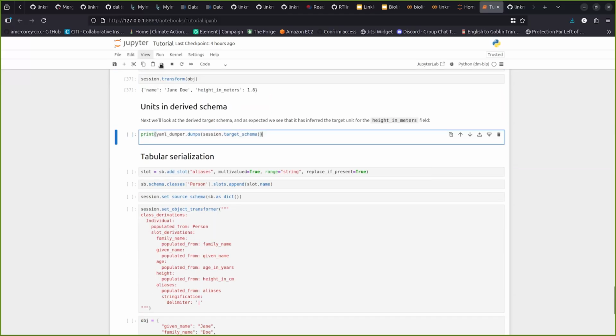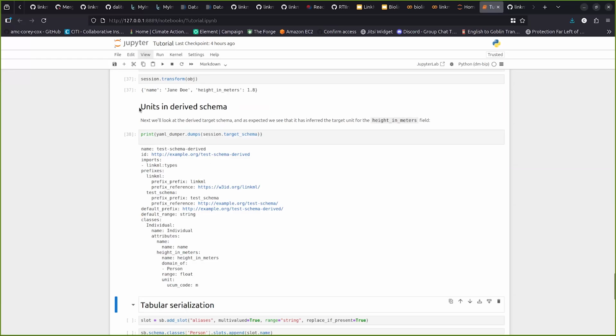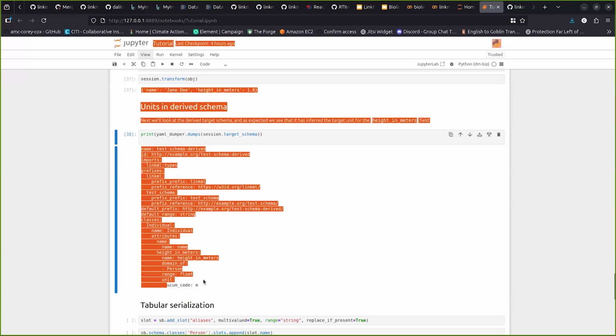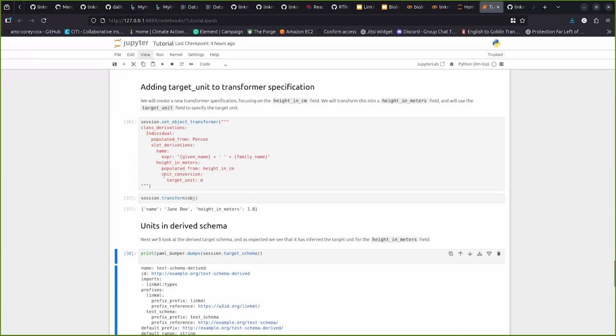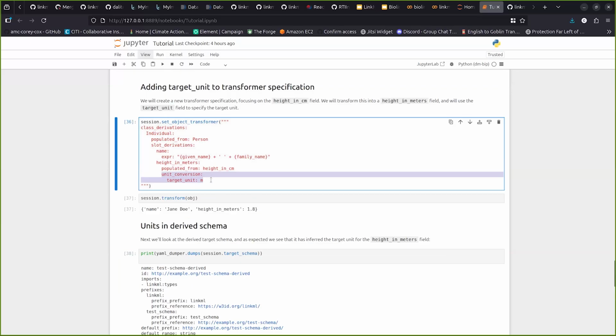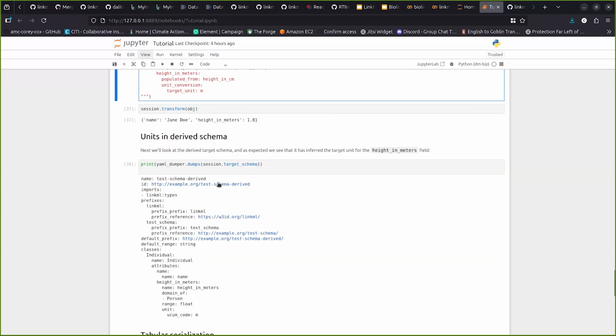So looking at it again, we see that we've derived the units. Now we're going to change this to where we're actually deriving the units in the schema, as opposed to here where we derive the units based on the information in the transformation spec. So if you have your target schema, you can use the information in the target schema. But if you're using your transformation spec to create the target schema, then you'll need to make sure that you embed that in your transformation between the two.